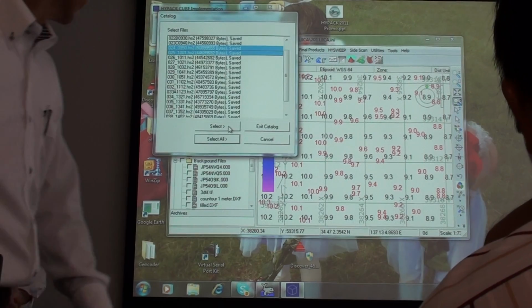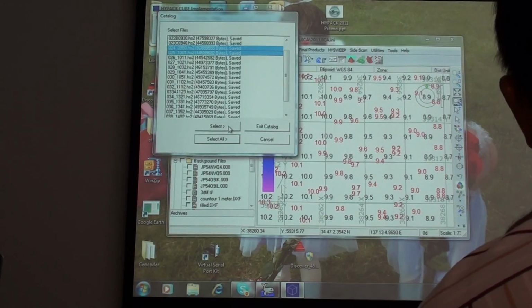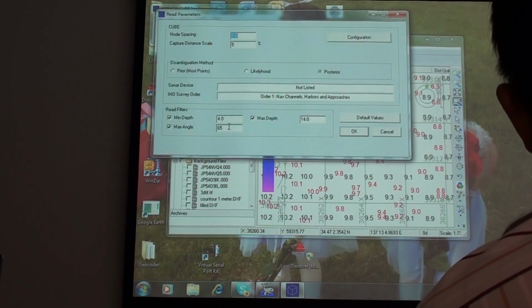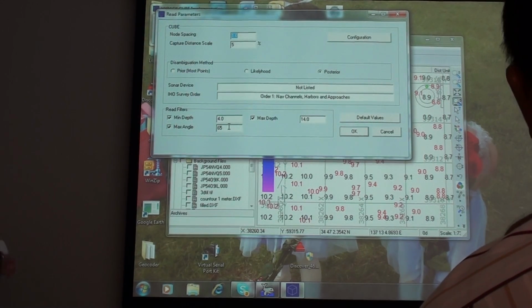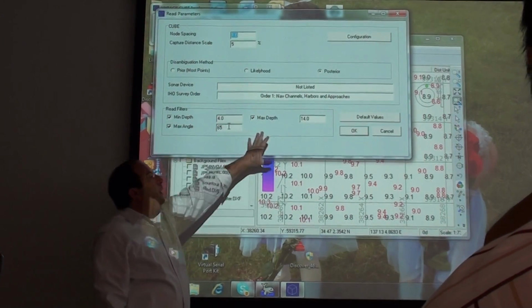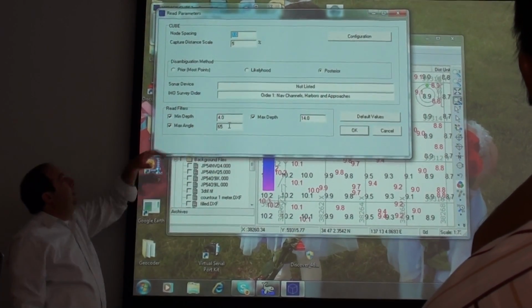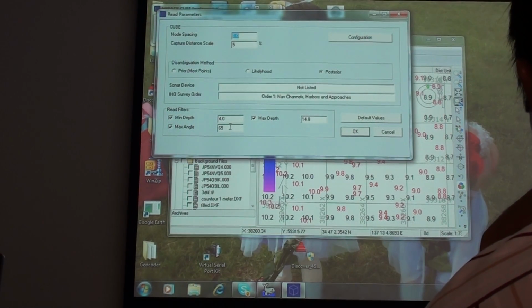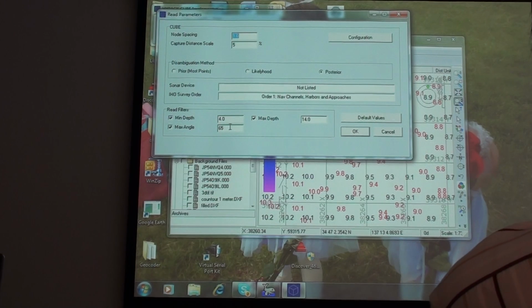And select. Select those files. Select comes up with the front panel for the cube, and we're gonna help it out a little bit with this min depth, max depth, and max angle. We're not gonna put any overhang or quality filters.